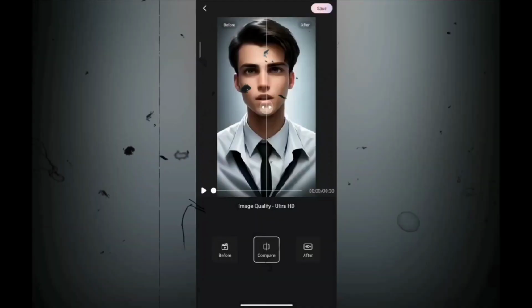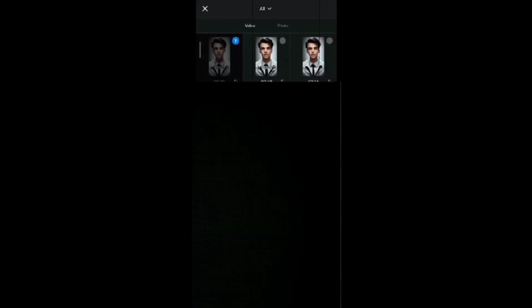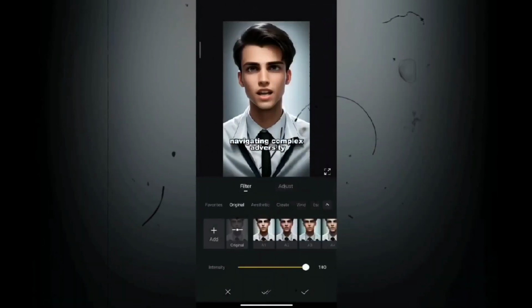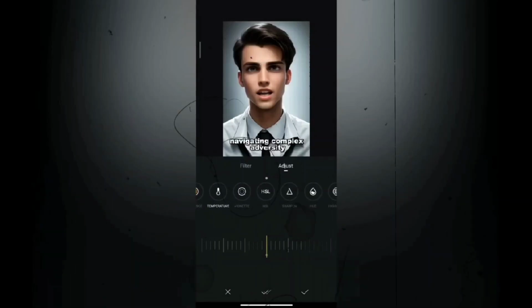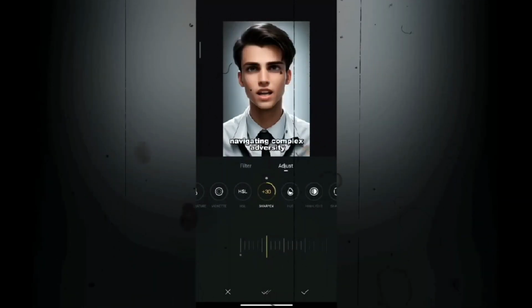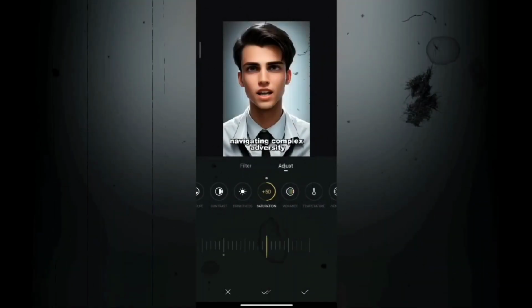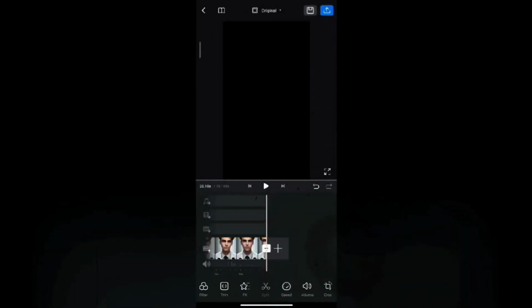And once it's done, import the final enhanced video into the VN video editor on your mobile phone. Within the editor, navigate to the filter section and click on Adjust. Here, you have the freedom to make adjustments as per your preference. However, I recommend increasing the sharpness to around 30 and leaving the other settings untouched. Once you're satisfied, click on the checkmark symbol and then on the blue export button.